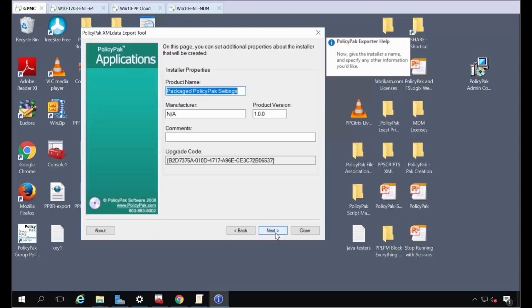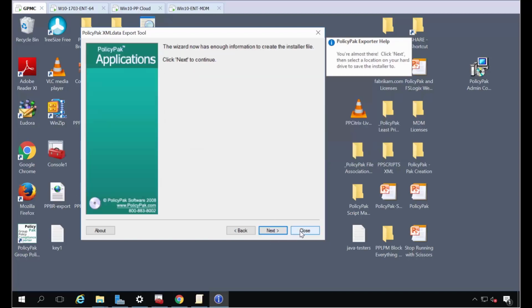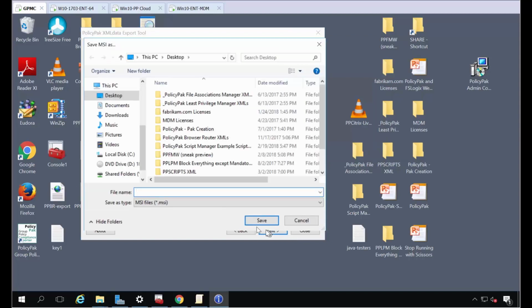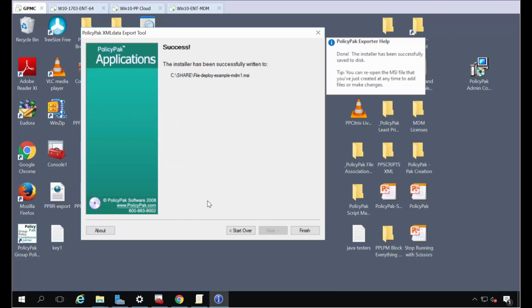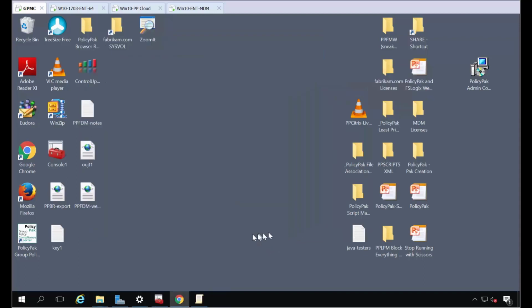So go ahead and click next, next again, and click next one more time. Give it a name. I'll put this in /share, and I'll call this file delivery, file deploy example MDM1. Okay, so there we go. So now what I'm going to do is pause the camera and get this deployed using my MDM service, and I'll come back and you'll see what happens when that's all done.